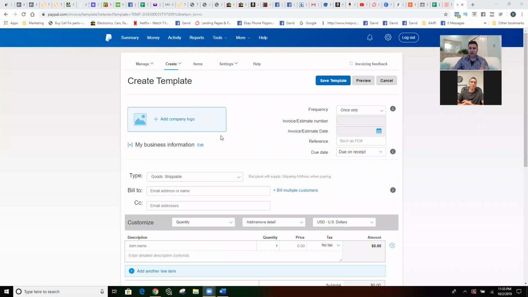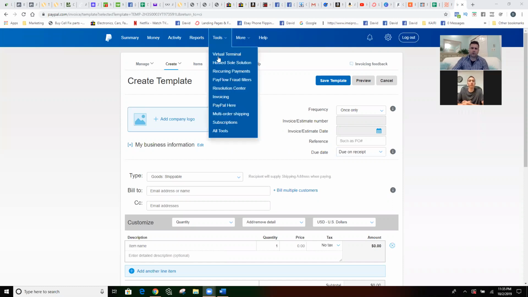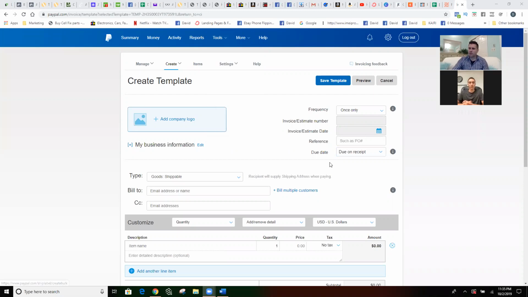So I've got my PayPal account open already right here. I'll show you right now first how to do the PayPal invoicing. You're just going to log into your PayPal account. Most of you guys probably have a PayPal account; you're probably selling on eBay as well. You just go here to Tools, then Invoicing. When you click on Invoicing, there's a button that says Create an Invoice. You're just going to click on that, and it's going to bring you to this page right here.